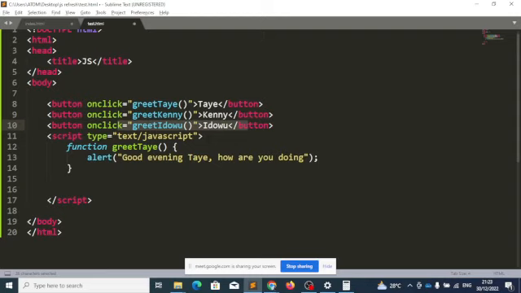Morning or evening? You said Taye was evening. The others are morning. Is that what you really meant to say? I can't tell you, sir. Good morning, Taye. For the greetKenny function, sorry, for Taye you said good evening, Taye. For Kenny and Ido, you said good morning. Is that what you meant to say? It's an error, slip of tongue.